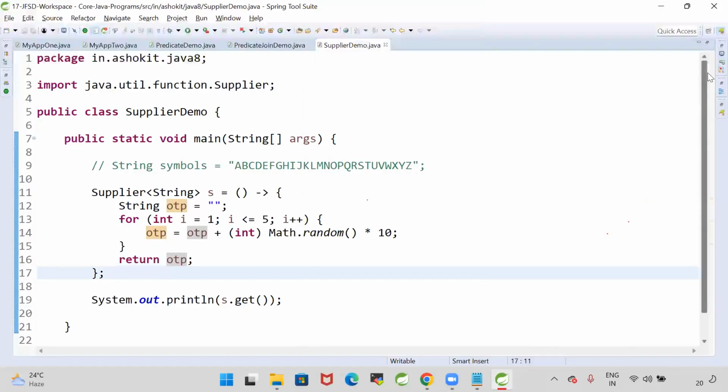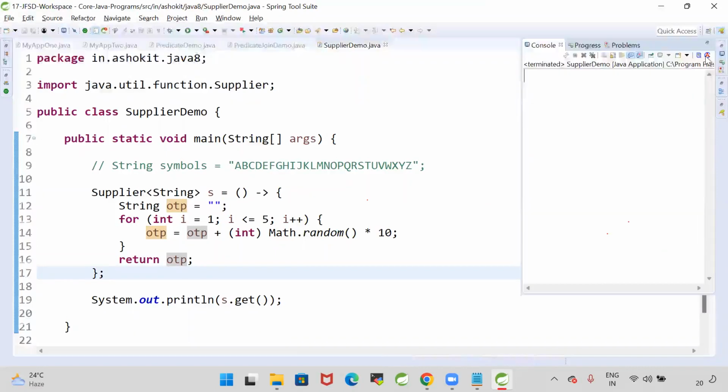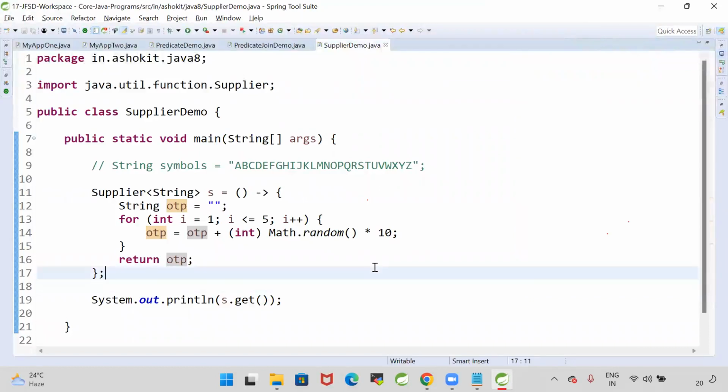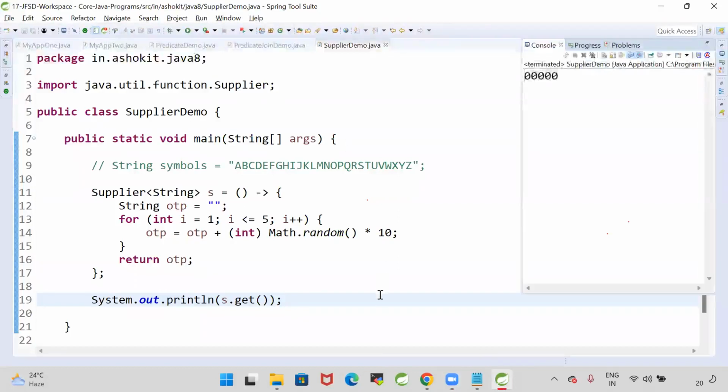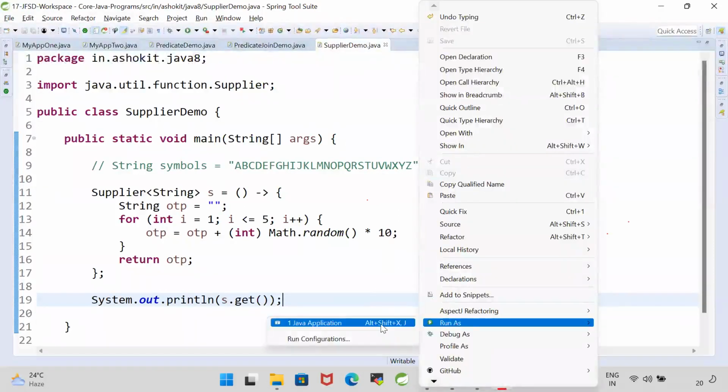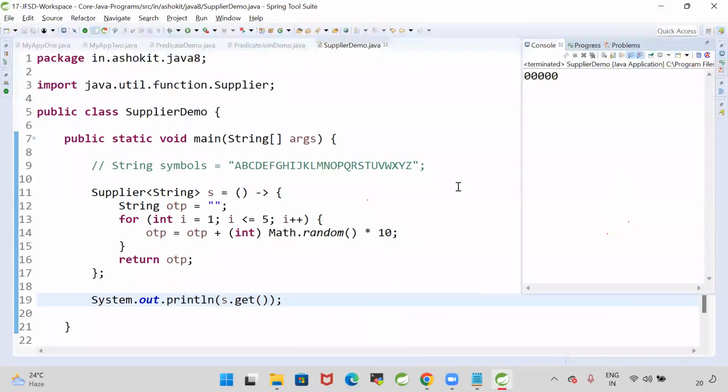Run as Java application. Can you check the console? System.out.println s.get. Are we getting any output? I'm calling the get method. It has to return that value, right? Is it returning that value? We are getting all zeros. Why is it giving all zeros? Can you check that?